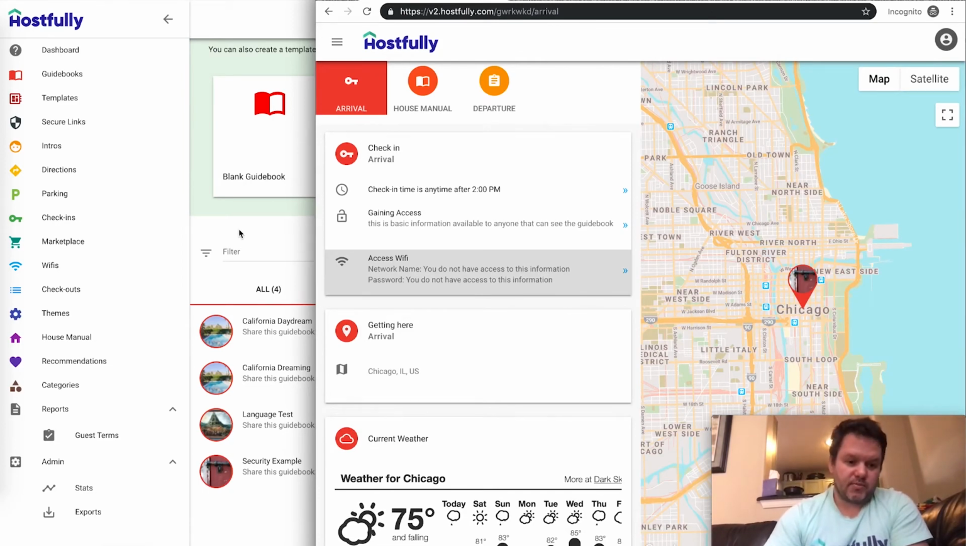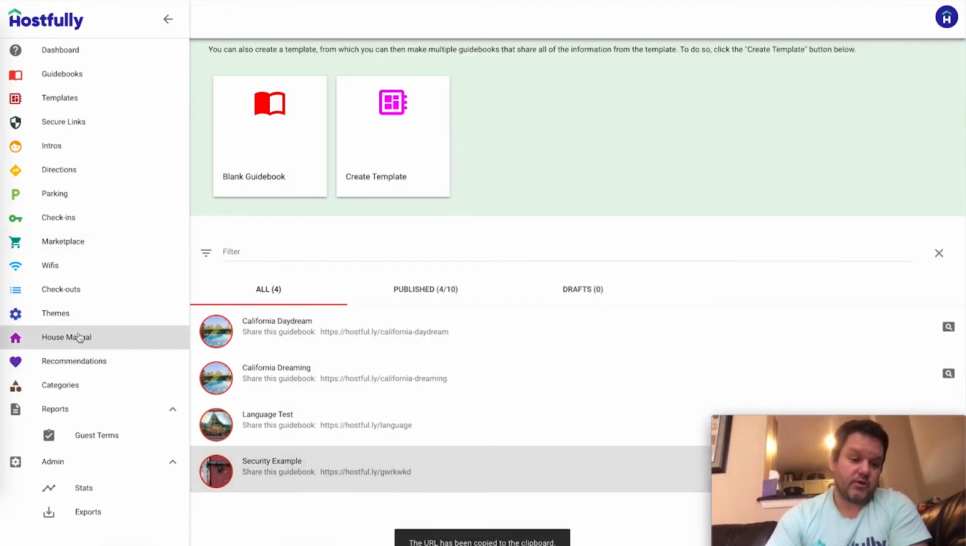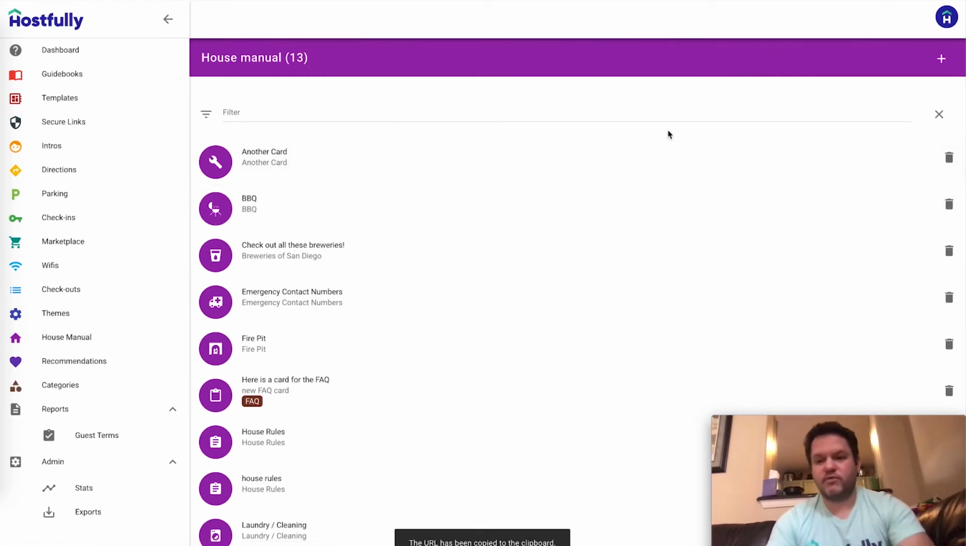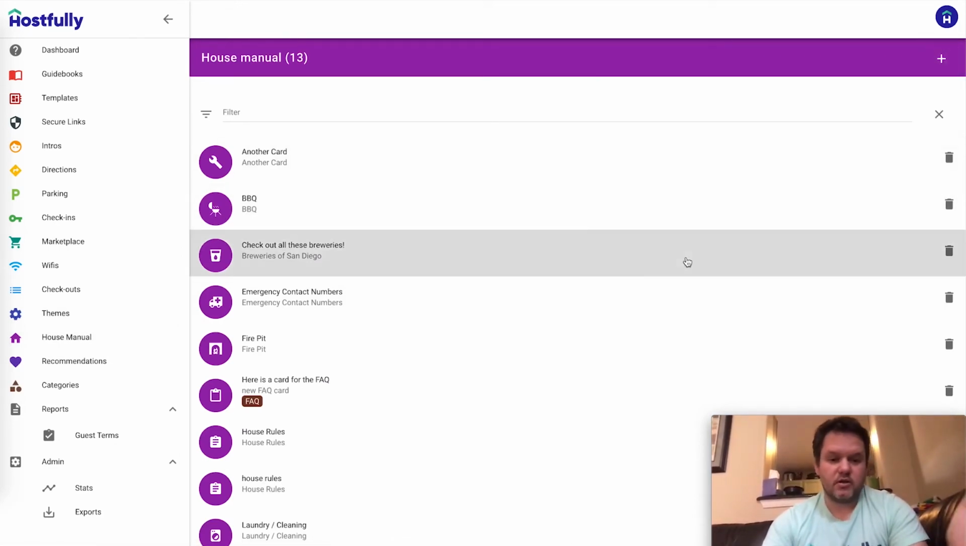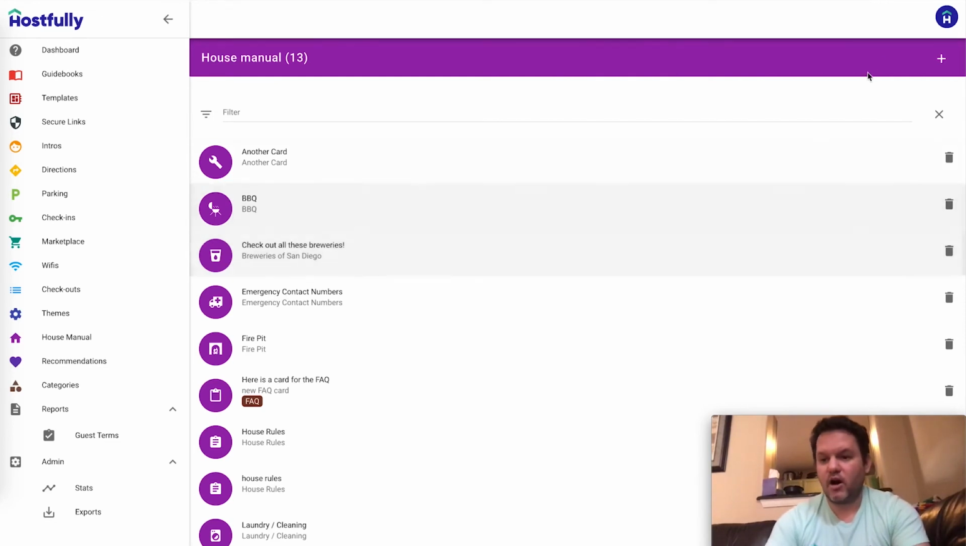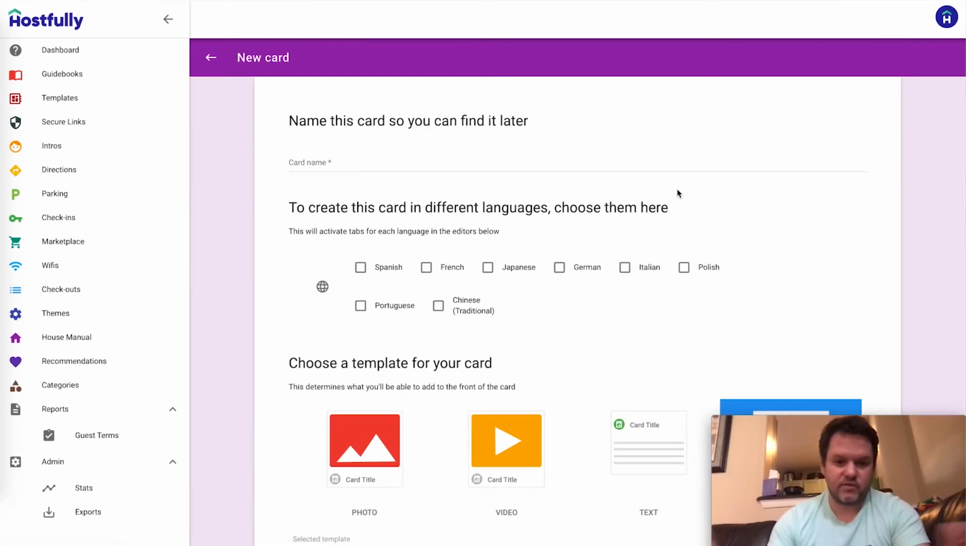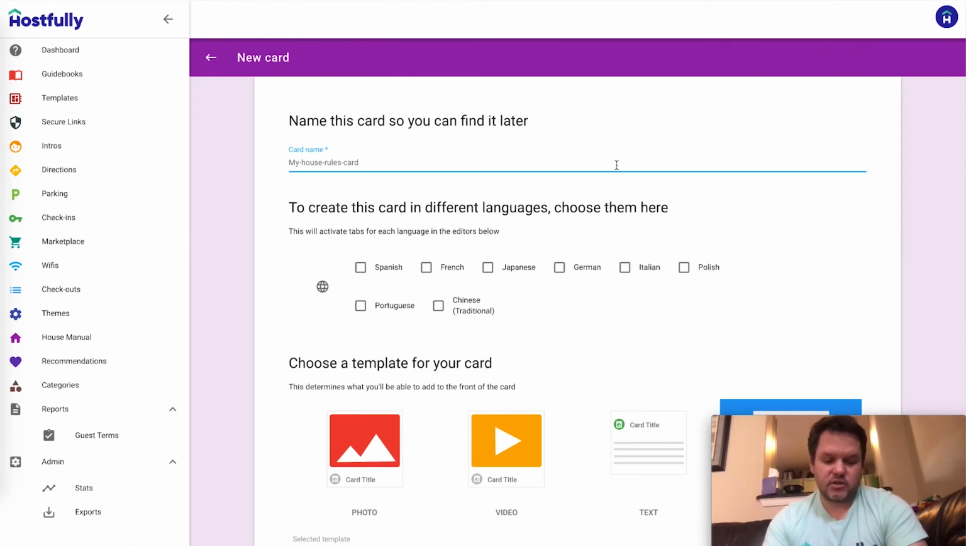And one more step. I'm going to create a new house manual card. Say you have a whole bunch of information that you want to include only for people that are viewing it securely, or maybe you just want really basic house manual information and you want to restrict access to all of the rest of the stuff, like how to use the TV, whatever, because none of that's important except for someone that's actually going to be a confirmed guest.